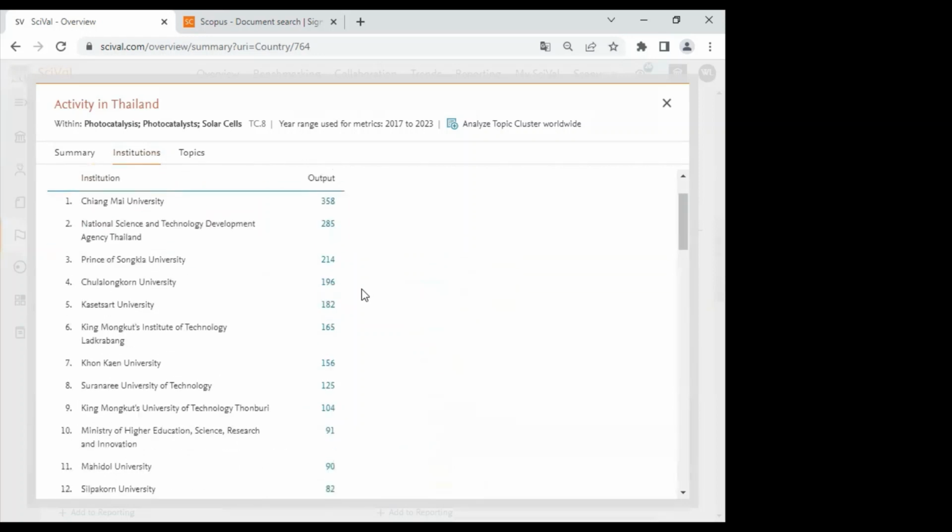Right, so you can see for this particular topic cluster, Chiang Mai University produces a lot in this area, right? So it is good for your researchers if you want to find out within the country who I can collaborate with as well. Right, so NSTDA, PSU, Chula, they all produce a lot of papers under solar cells.